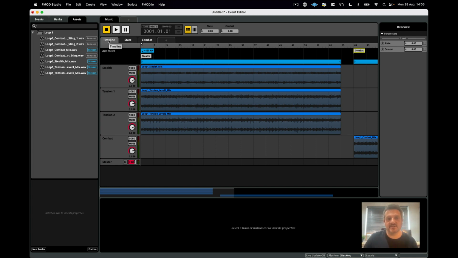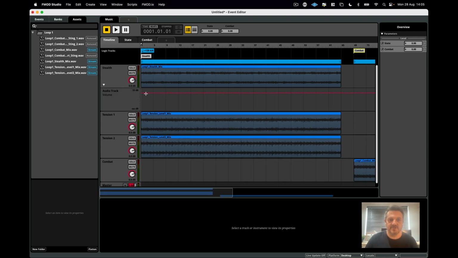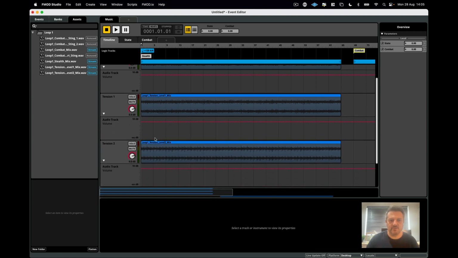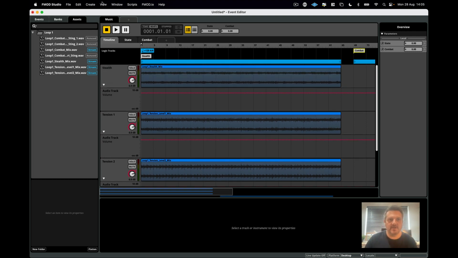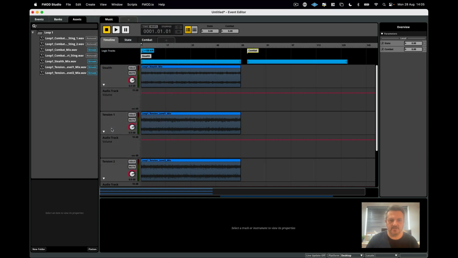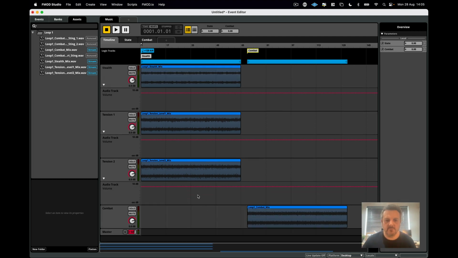So let's start to build some of this automation. I'm going to right click on each of these volume controls, right click and add automation, and you will see the automation lines starting to appear. And I'll just repeat that for tension 1 and for tension 2. And I'm going to again go to view, and zoom out a little bit more so you can see those tracks a little bit more clearly.